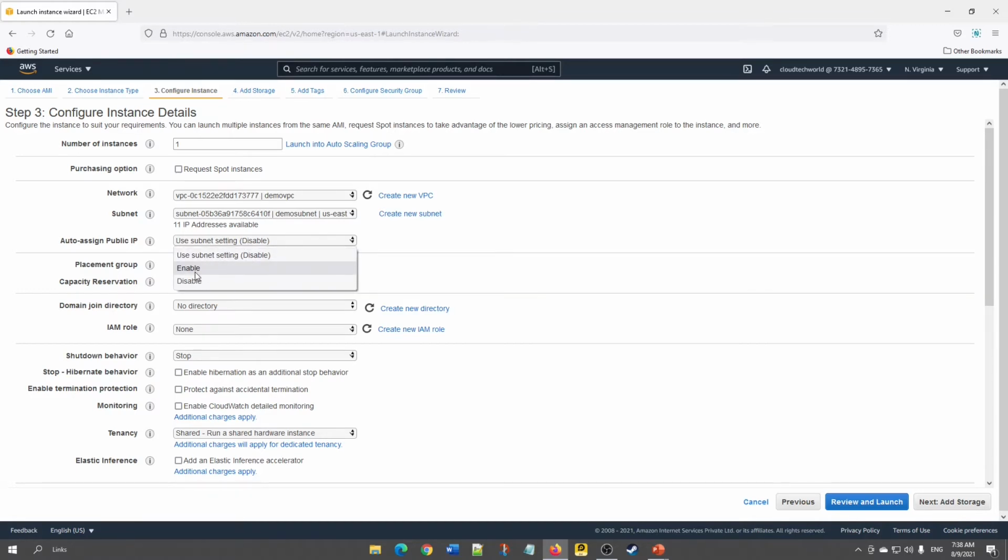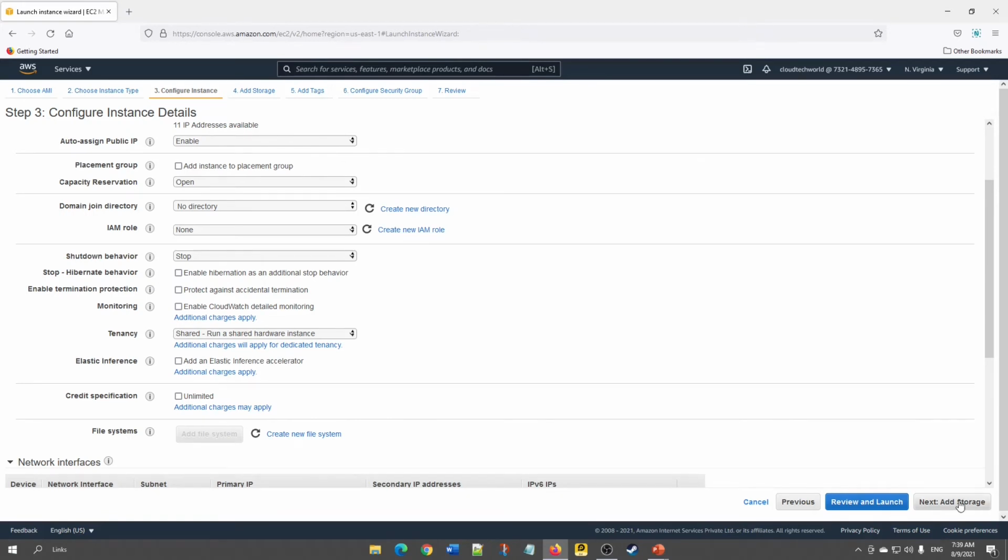Here we need to make sure to enable auto assign public IP. Otherwise it won't assign a public IP for our instance. We need to update capacity. We are not going to join any domain. IAM role not needed. We don't need to change anything apart from updating the VPC, subnet and auto assign public IP settings. Next click on add storage.